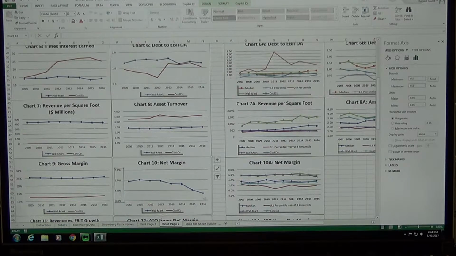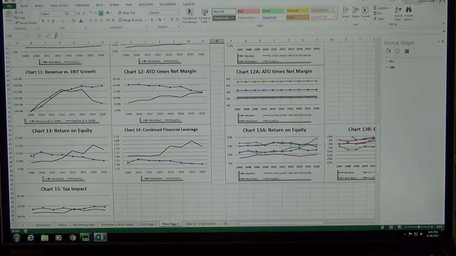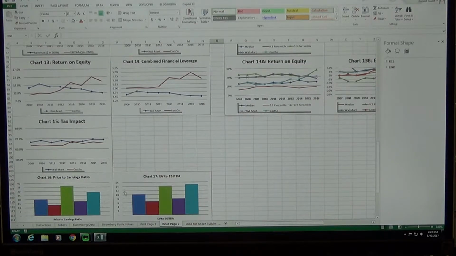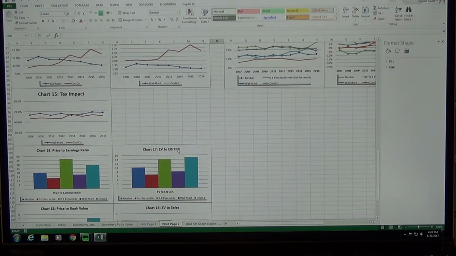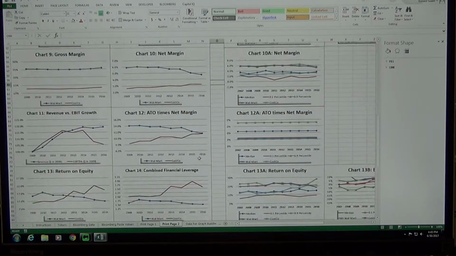The net margin, again, I need to hit reset on that. There we can see 2% is a good place to start because Costco's net margin is very, very low. Again, come on down the page. Return on equity looks okay. Financial leverage looks okay. Tax impact looks okay. The price to earnings and EV to EBITDA look okay. Price to book value, everything looks good on those charts.